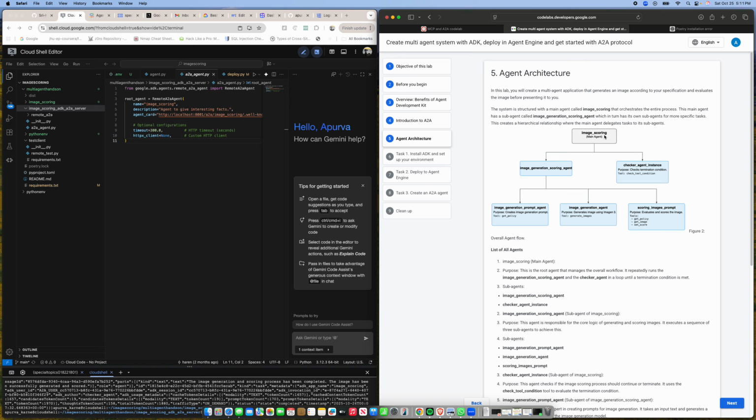This is the main agent, which is the root agent, and then we have an image generation scoring agent, and then a checker agent assistant. The image generation agent creates an image generation prompt. So if I just give a prompt saying create an image of a cat, it's going to do prompt engineering on it and make it better.